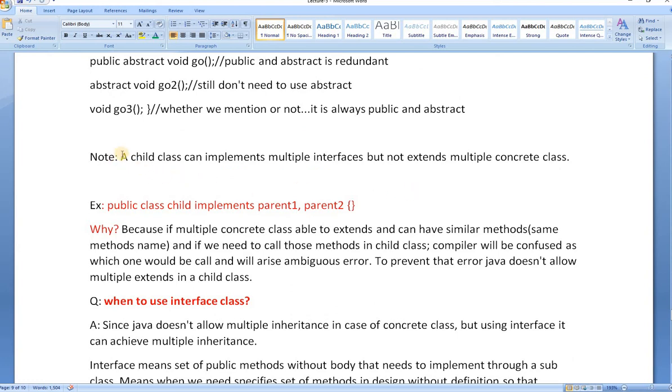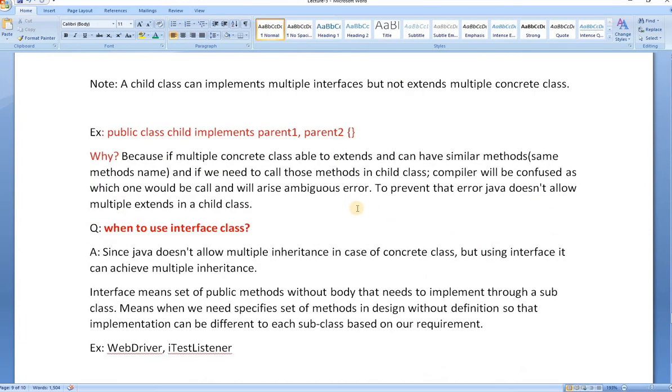Here is one more note point. A child class can implement multiple interfaces but cannot extend multiple concrete classes. It means if you want to inherit multiple concrete classes, we can't, Java doesn't allow it. We can't say public class ChildClass extends Parent1, Parent2. Java doesn't allow this, and why not? Please watch my inheritance class, where I explain why it's prohibited in Java. But here you can implement multiple interfaces. There's no problem. Now, why?